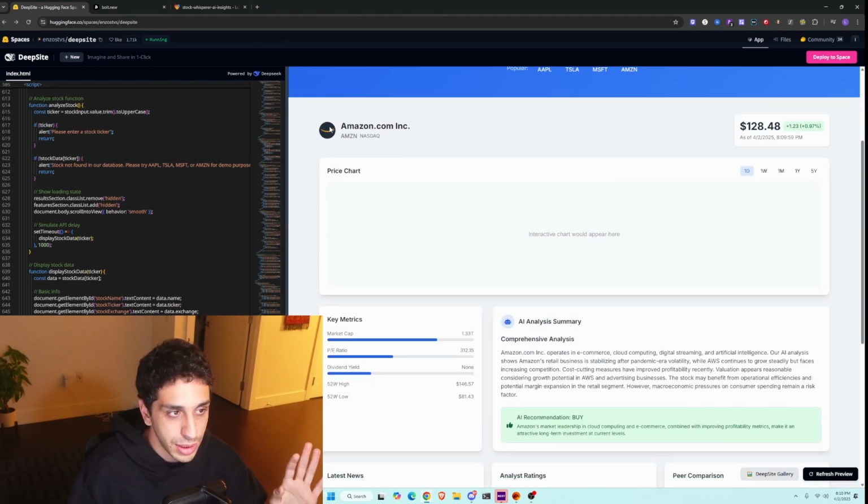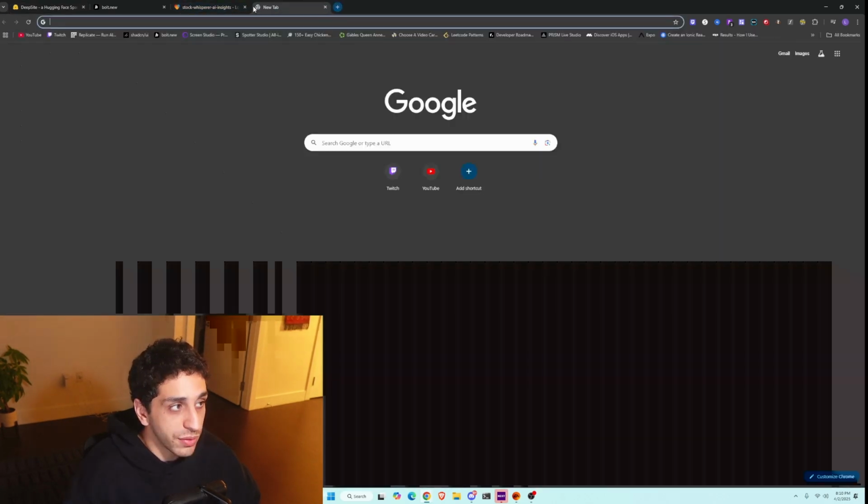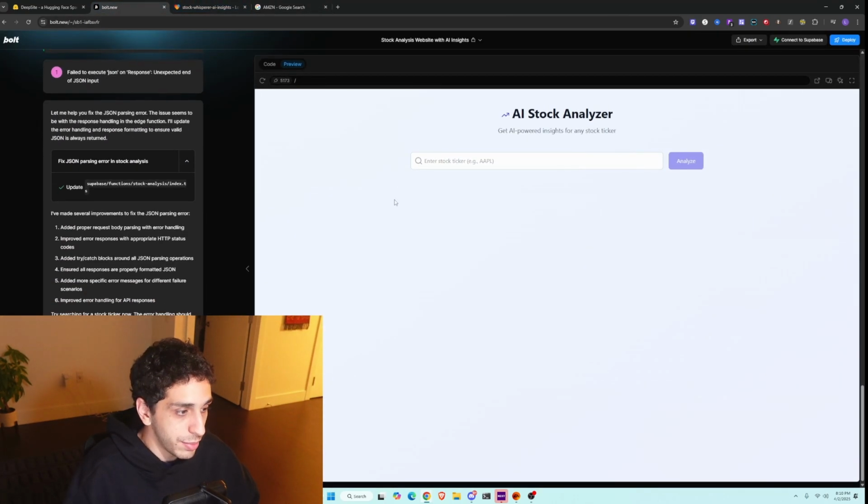We want Amazon, it gives you a nice logo. I like this, I like the ticker. See that the current price is 106, while the Amazon here is 128. It's probably not gotten the correct information. If we search up Amazon right here, neither actually got the right information. If we check with Bolt, it's still not even there.